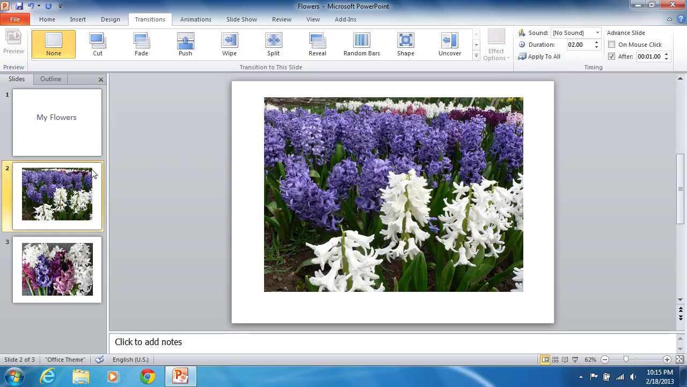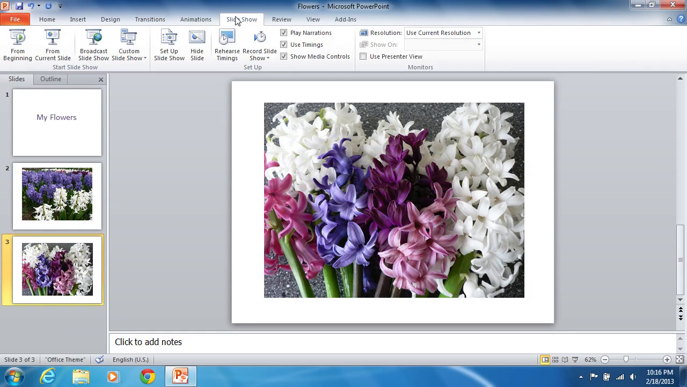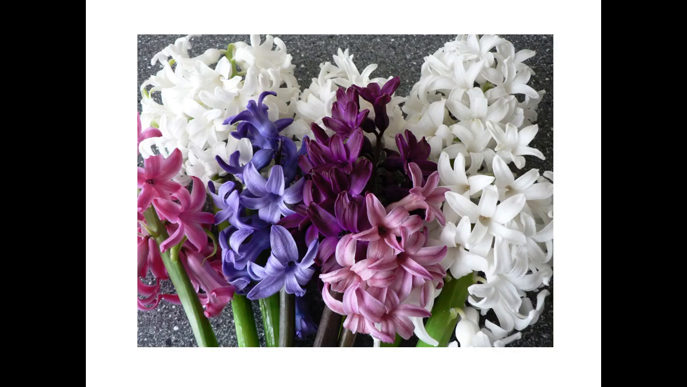You can also set the individual time for each slide by changing the After time preset for each of them. Click on the Slide Show tab and press the From Beginning tool button to check the result. Press any key on the keyboard or mouse to exit a slideshow.